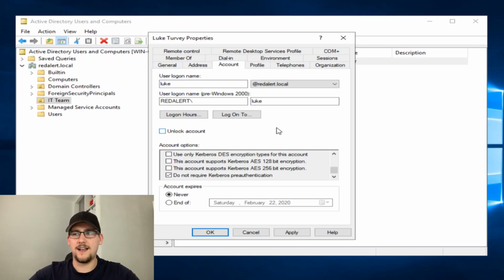AS-REP roasting is different to normal Kerberos, and this is how. If I show you my own domain controller here, everyone has their own properties within a domain. My Luke user here has these properties. An administrator might accidentally, or because a service requires it, tick this box called "Do not require Kerberos pre-authentication." What this means is it allows a domain controller to give out these tickets without a user having to provide their password, and of course this is quite a vulnerability. So how do we go ahead and attack this? How do we get the password?